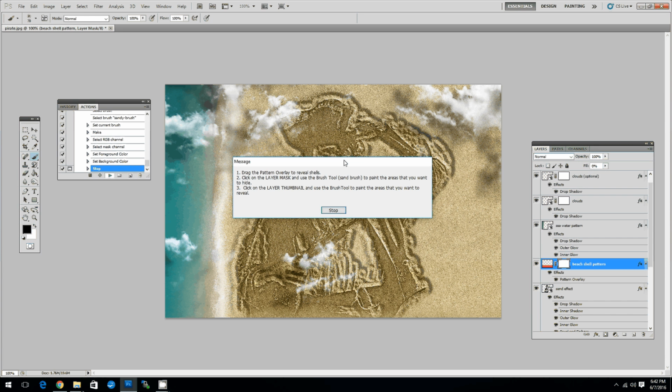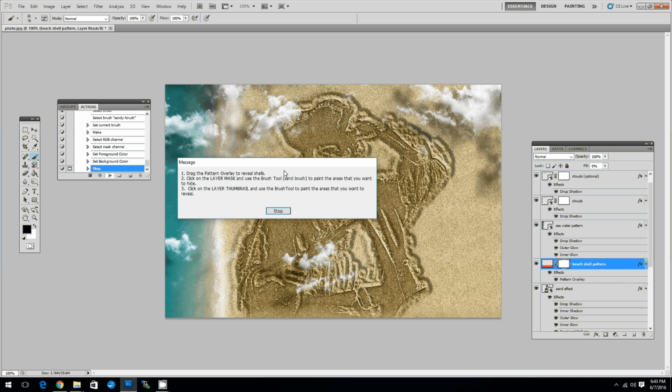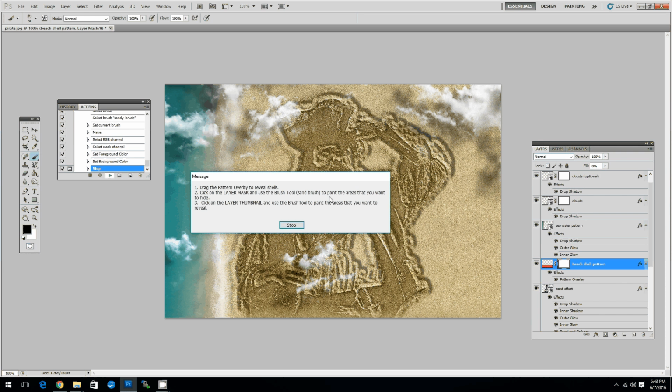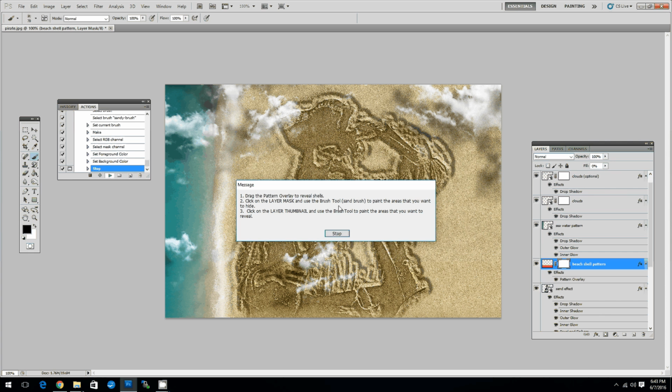This is the end of this Photoshop action, but it's not quite over yet because you can do some extra steps in order to get to the final effect.